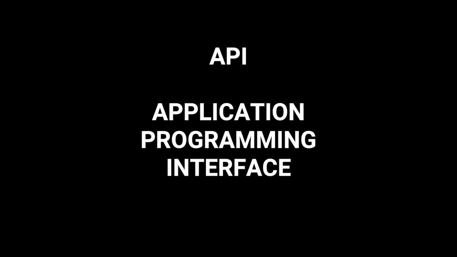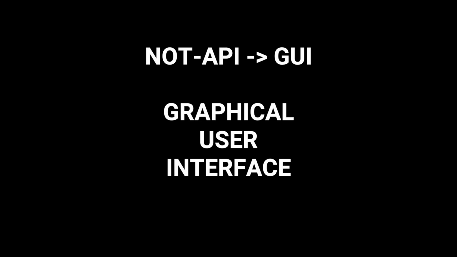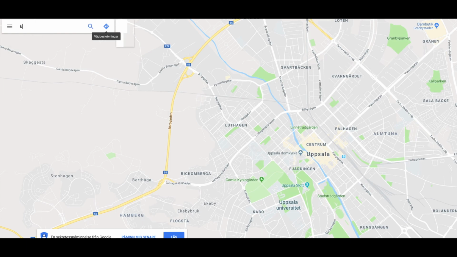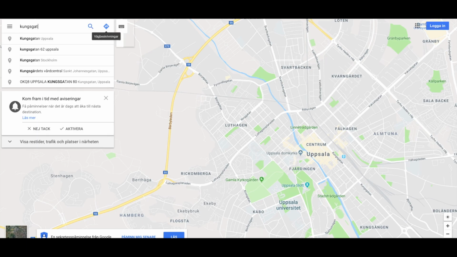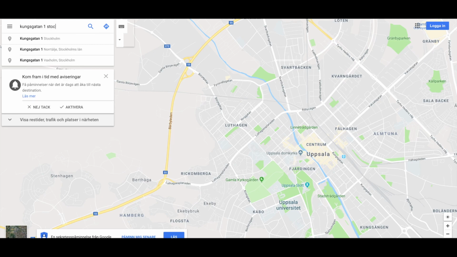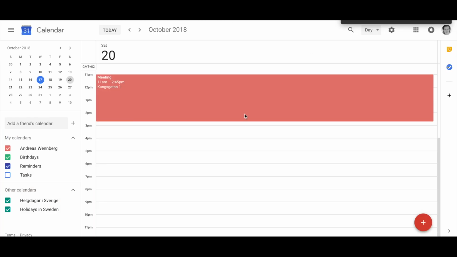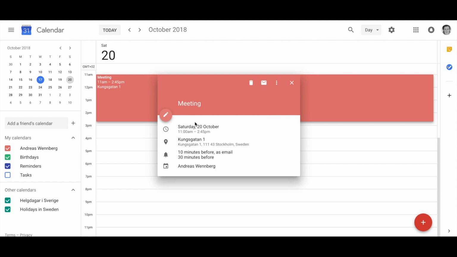Something that you might run into when it comes to libraries and frameworks is the word API. API is short for Application Programming Interface. To understand APIs, let's see what is not an API, because this is something that you already know. Take Google Maps. When you're going to a meeting, but it is at a place that you don't know, you can type in the address on Google Maps and see it on a map. Well, instead of having you type the address in Google Maps, what if your calendar application would show you the address right from the start?